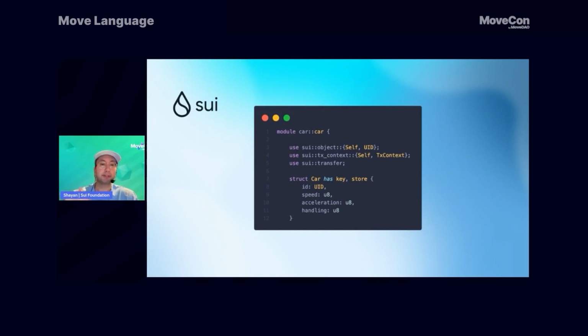Next, we have a list of imports. We're using Sui object, transaction context, and transfer from the Sui standard library. And then the first real bit of Move that we see is this struct car. As you remember, we said that every object in Sui Move has to have two things: the has key keyword and UID. This also has the store keyword, which means that we'll be able to store this car inside other objects, and we'll get to why we need this later.